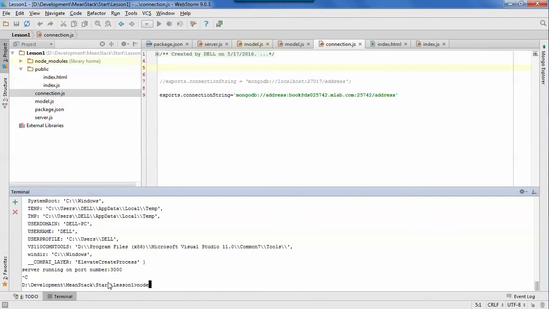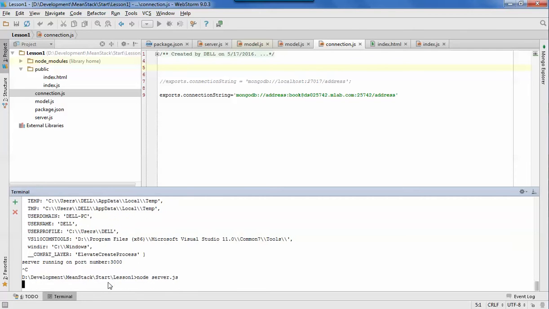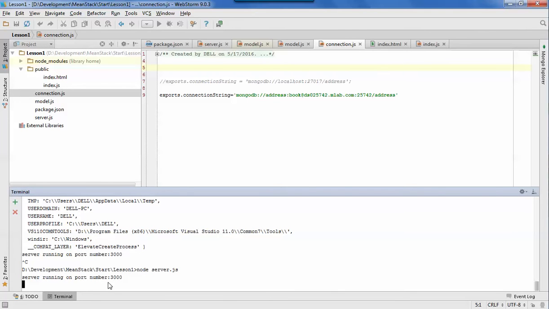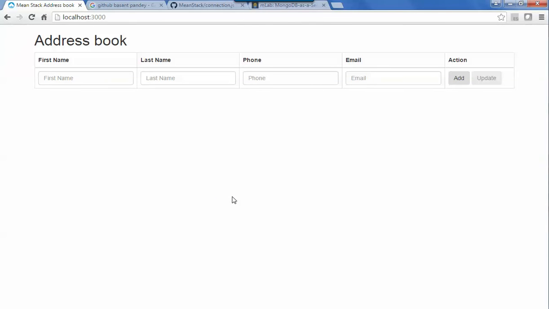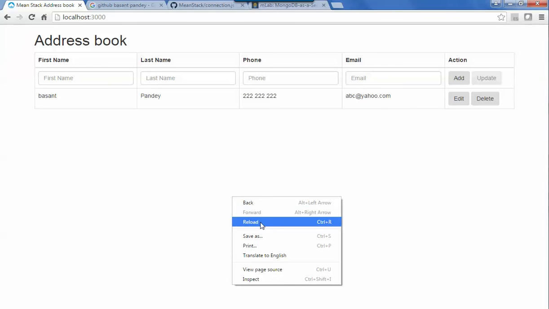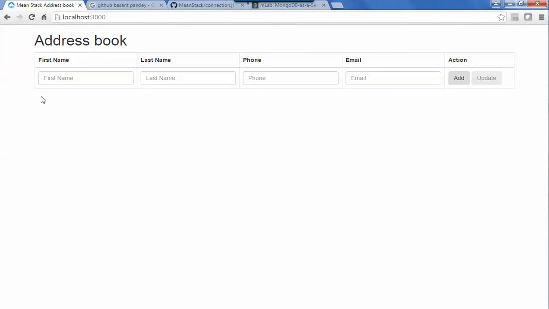Let's close the current running process by Ctrl C and enter node server.js. Now the port is running on the same server. I'm just going to reload and yep, we are able to get the record.